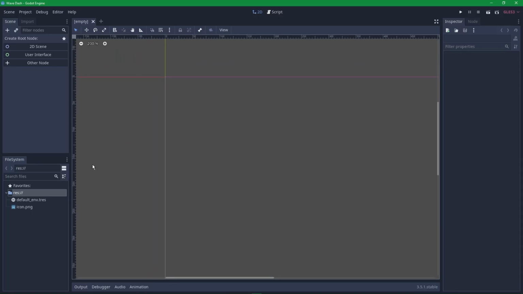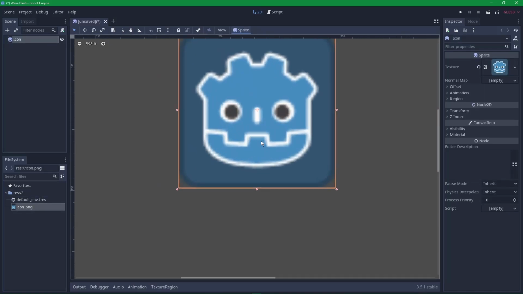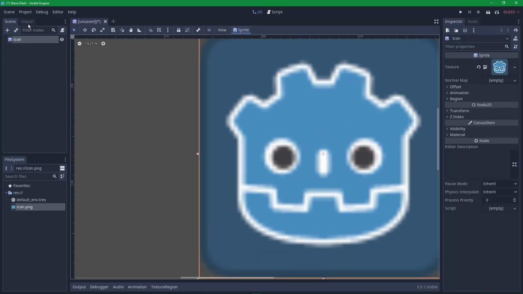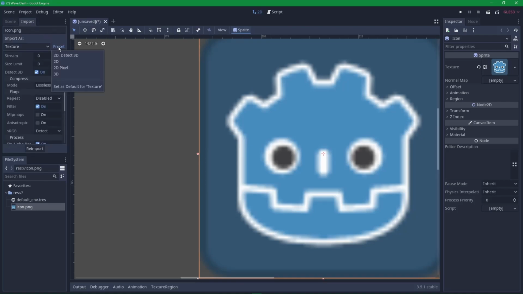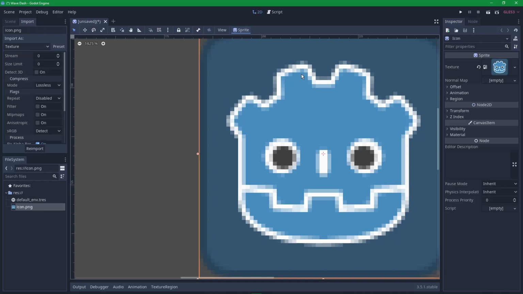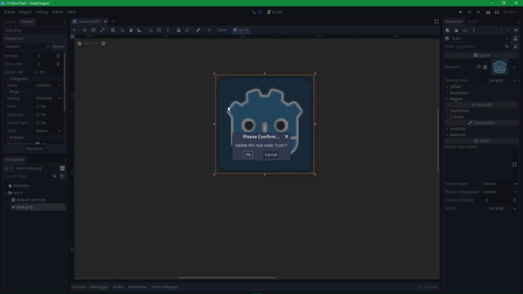First, let's set it up for pixel art and the assets that I've created. Drag out the icon and you'll see that it's very blurry. Click Import on the left, Preset, 2D Pixel, Re-import. Now it's still kind of blurry, but you can see the individual pixels. Click Preset and set as default for texture.